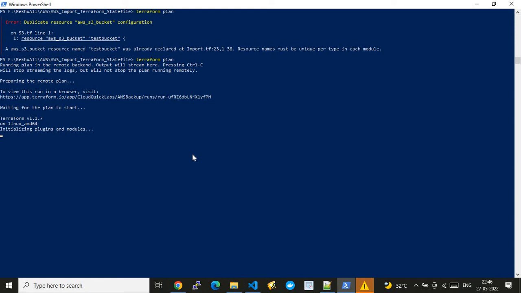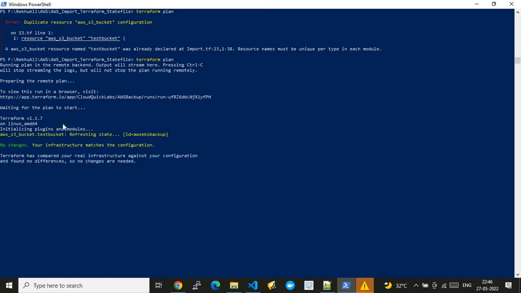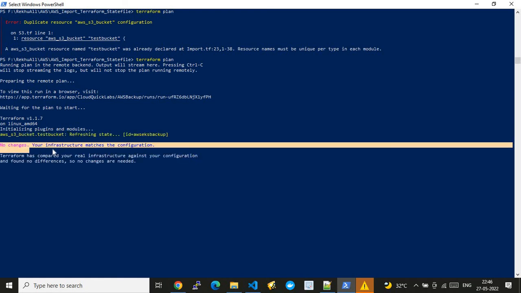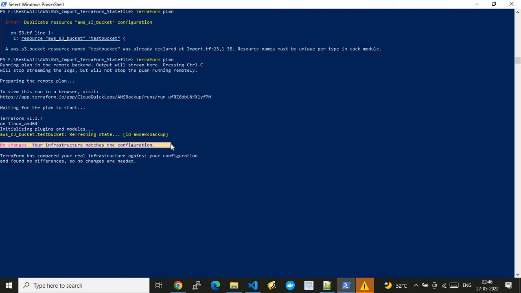I'm not going to change anything because you have already managed infrastructure. This is what I wanted. Here you go: no changes. Your infrastructure matches the configuration. That is the aim of this demo. It is telling that your S3 bucket is already matched, already handled in the Terraform state file. I'm not going to do anything if you run Terraform plan or Terraform apply. Indeed, that is what it tells, and that's all.